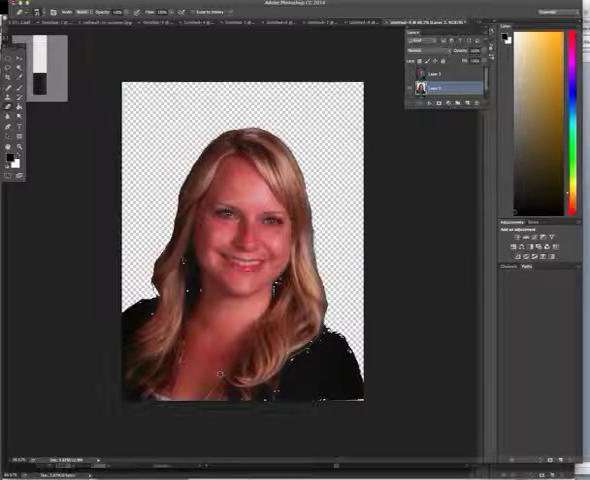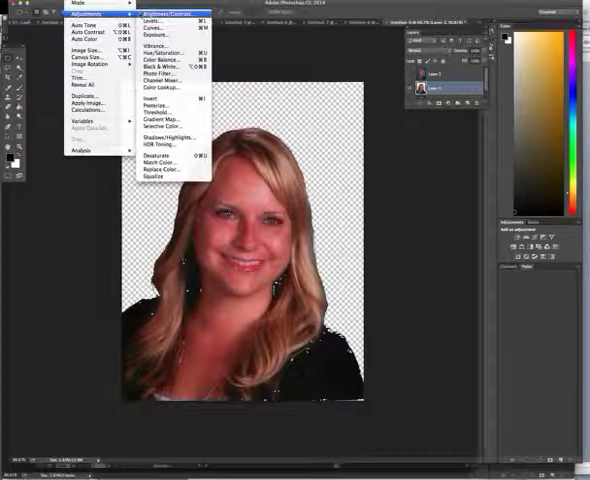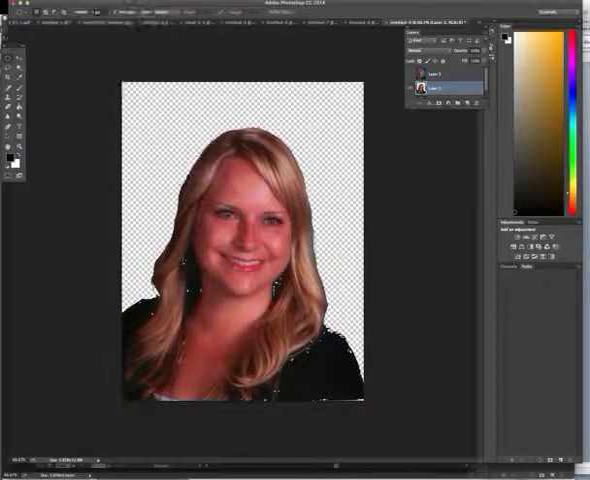The one thing I need to do to turn it to line art now is I need to change it to grayscale. So I'm going to go up to image, down to adjustments, and then I'm moving over to desaturate, and that is going to turn that grayscale.